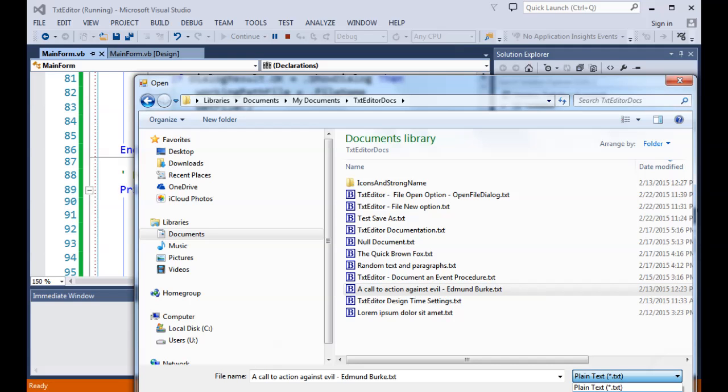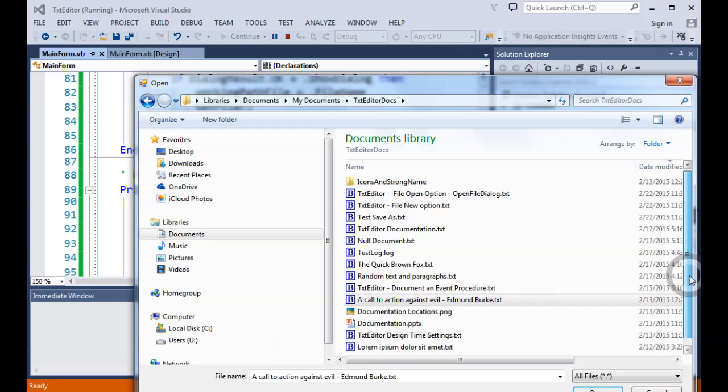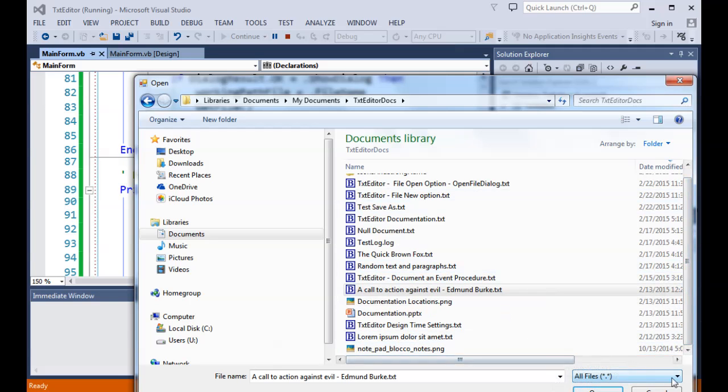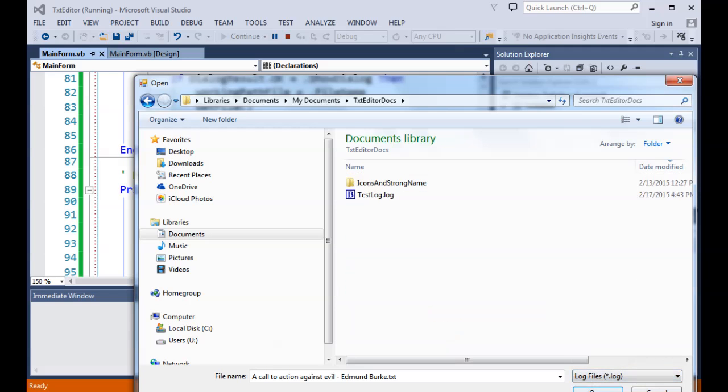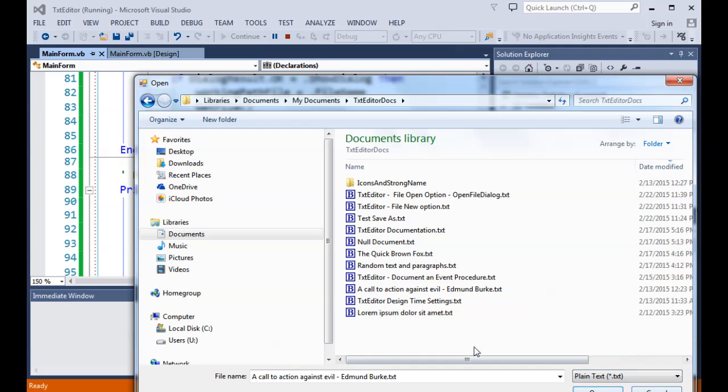Now notice I've got plain text over here. Also, I could go to a log file or all files, and that helps me filter what I want to look for. For example, if I go all files, I'll see all the files in that directory. If I go for the log file, we'll see just the one. And since I'm working with plain text, I want that, and I want this file name. And by hitting open, I'll get back the result OK and bring in this file.